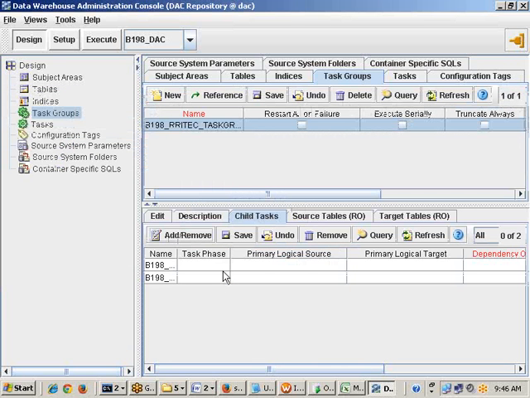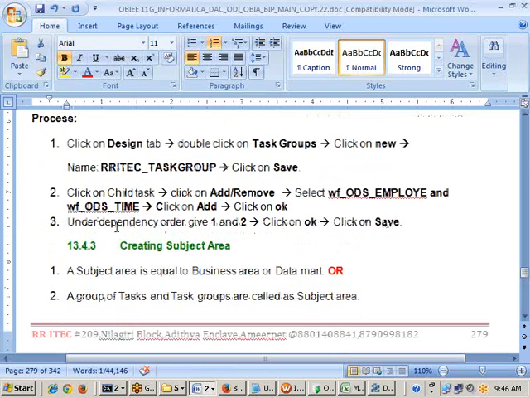Finally save it, at the bottom. If you modify something at the bottom, only the bottom needs to be saved. If you modify something at the top, only the top needs to be saved. We created successfully one thing that is called a task group.